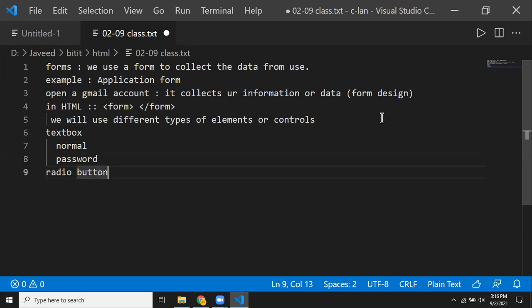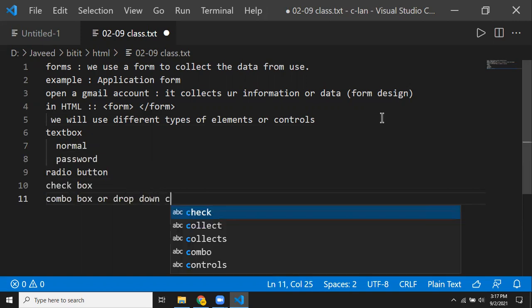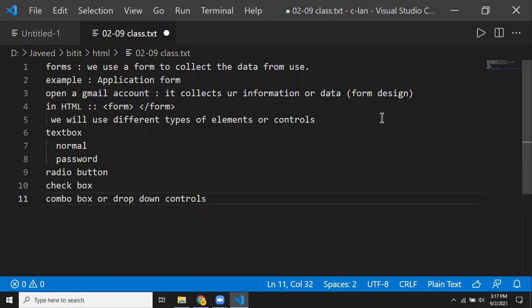Then we'll talk about the radio buttons. We'll discuss what this radio button is. We have checkbox controls. We have the combo box, combos, or some people call them drop down. They're also called drop down controls or drop down elements. Okay, we have list controls, right? So we have the list controls and combo boxes.